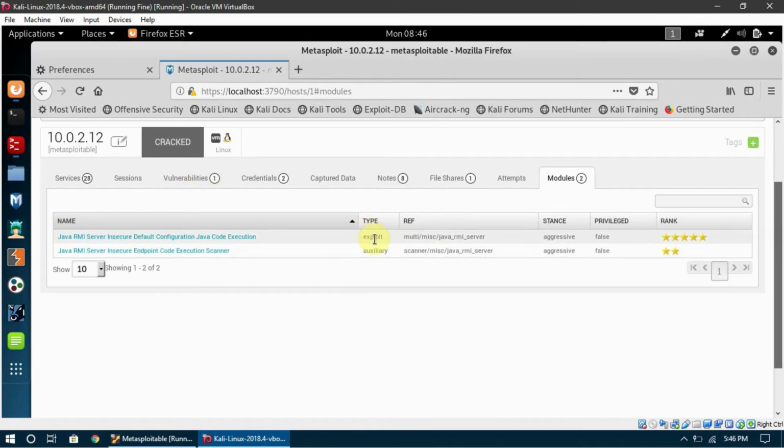There is an exploit module and there is an auxiliary module. Very quickly I want to explain the meaning of these two to you. There are two types of modules which are available with Metasploit. One is exploit, and exploit means that by using this exploit we can actually exploit the system, we can exploit the machine, and we can gain access to the machine. Like we can do different things on the machine or on our victim.